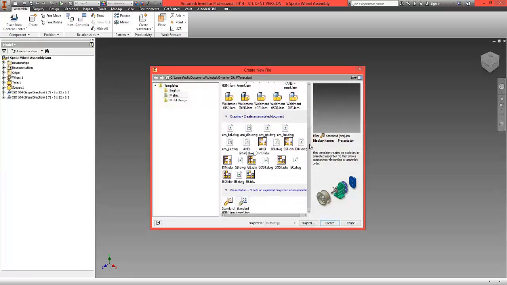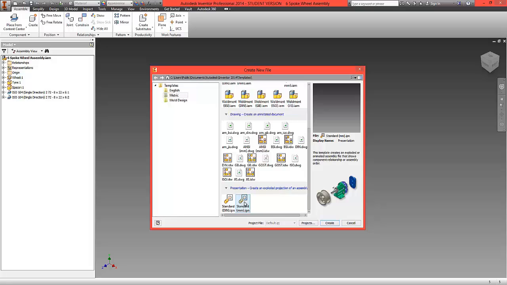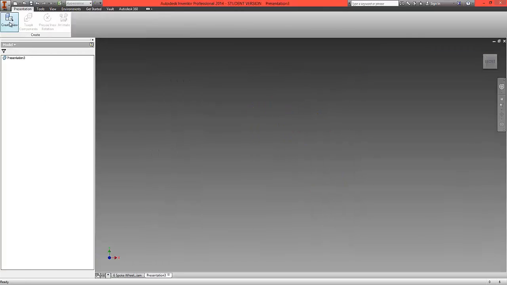To create a presentation file, go to the application button in the top left, choose a new file, and if you scroll right down to the bottom you will see presentation files, and we want a standard millimeter IPN file, a presentation file. Choose create, and in the top ribbon choose create view.